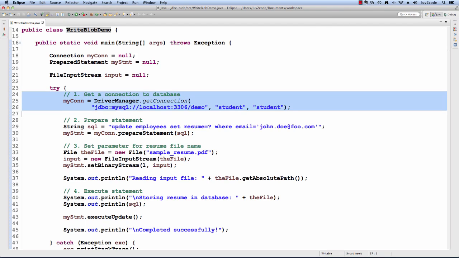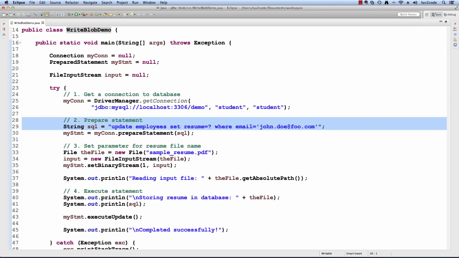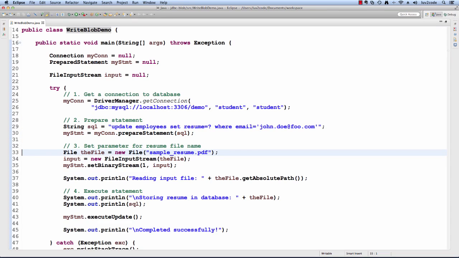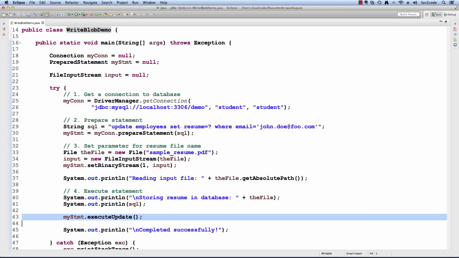The first thing we do is we get a connection to the database. We prepare a statement, and so we're going to update employees, set resume equals to question mark, where email equals johndoe@foo.com. So we're going to update the resume for John Doe. Then I'll move down, I'll set up a file handle for this file sampleresume.pdf. I'll set up an input stream on that file, and then I'll set that as the parameter for the binary stream for our prepared statement. Then I'll move through and I'll do an execute update, and this will store this binary file from the file system into the actual database column.